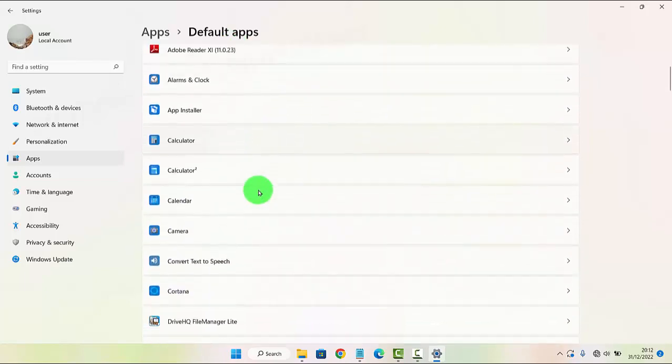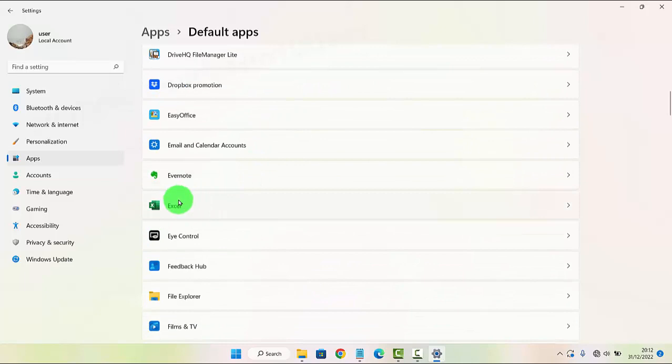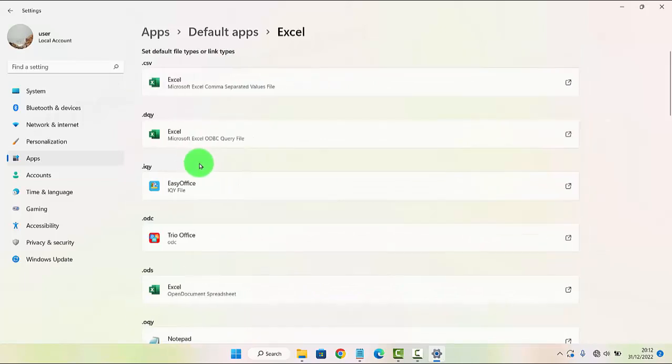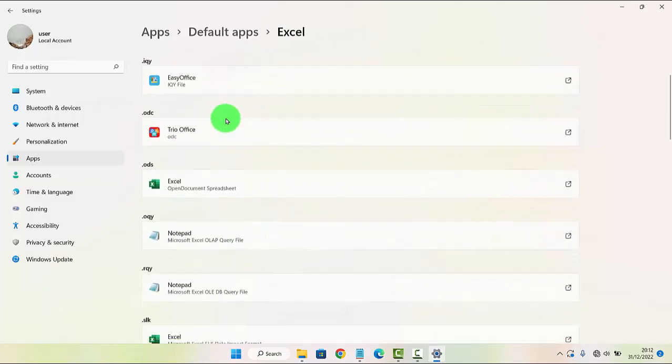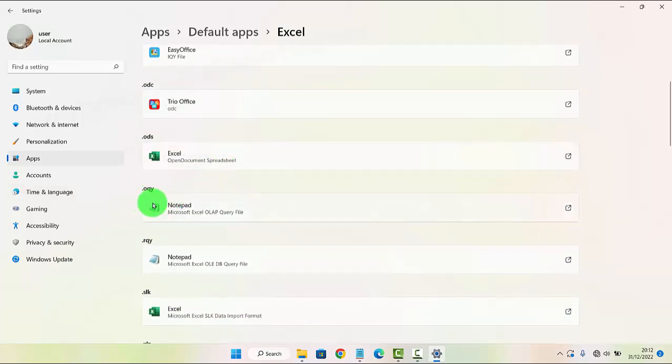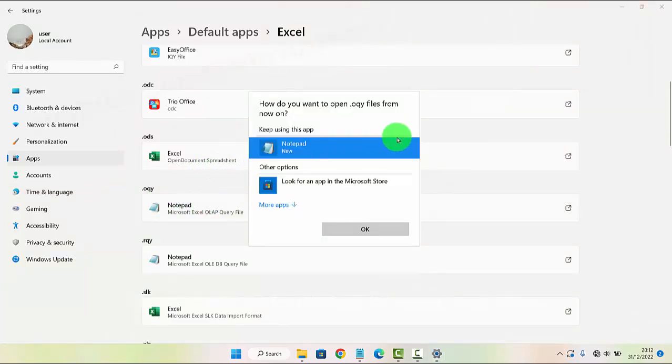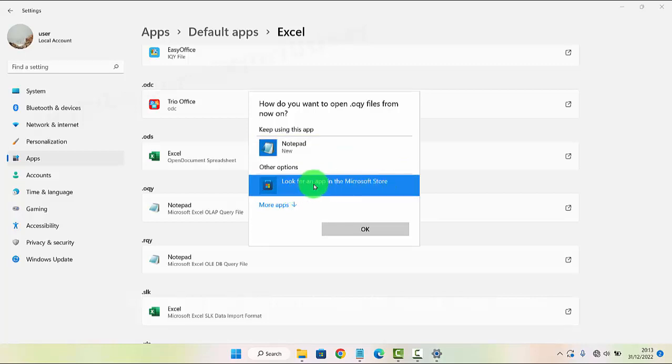Scroll down the screen, find Excel, and then click or tap Excel, and then scroll down the screen, find the GUI files, and then tap Default App. And then you can select the app you want to set as default to open that GUI file, or tap look for an app in Microsoft Store to install an app to open that GUI files, and then tap OK.